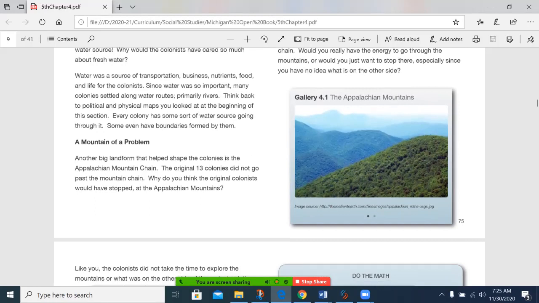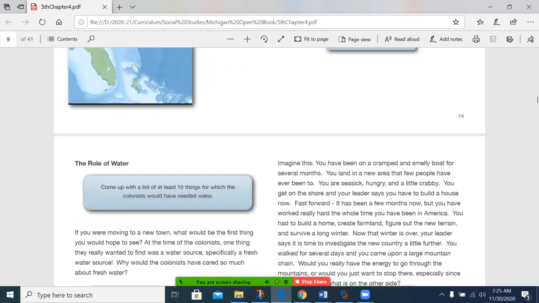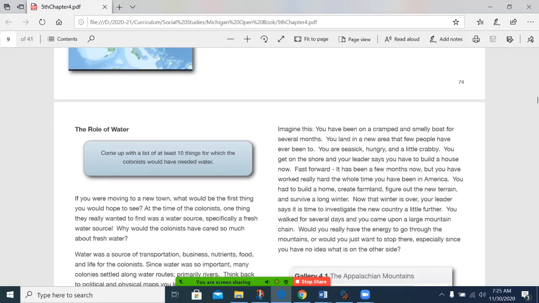Another big landform that helped shape the colonies is the Appalachian mountain chain. The original 13 colonies did not go past the mountain chain. Why do you think the original colonists would have stopped at the Appalachian Mountains? Have you tried walking over them? They're still pretty tall. You either have to find a bunch of mountain valleys or climb over and summit the mountain. Neither of which would make your horse and buggy very happy, if you were lucky. Definitely would not make your back happy if you're carrying everything.